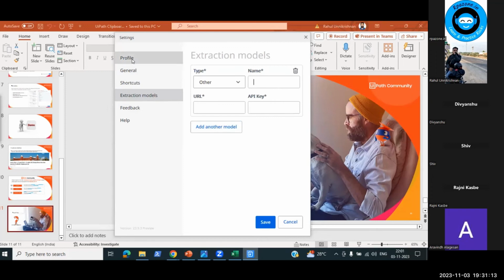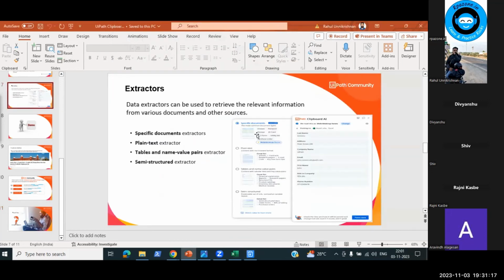So going forward, during the extraction, same as whatever we have seen here, specific document, plain text, whatever name you provide for your model, that name and that model will be available there. You can select that and do the extraction.